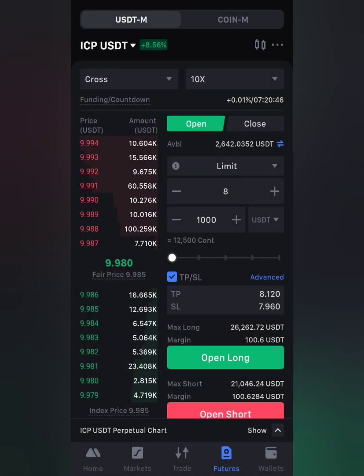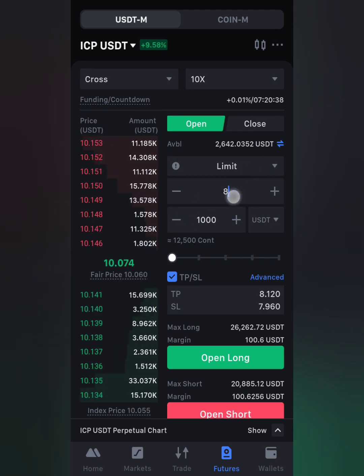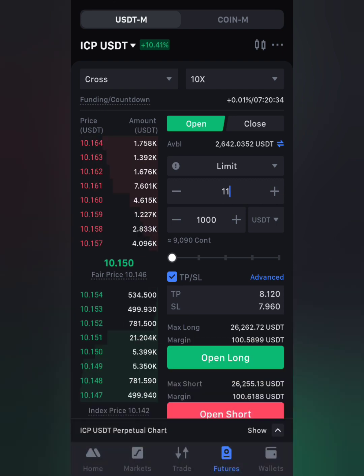So if you want to short, let's say when this coin hits $11, and you want to short it, you just click on this $11. When this coin is $11, I want to short it, so I want to take profit. Then you click on this advanced again here.